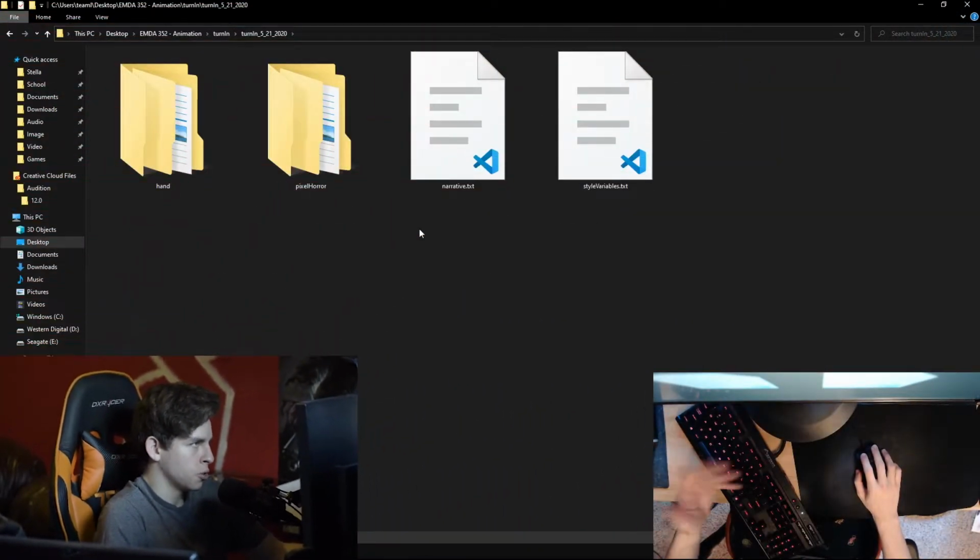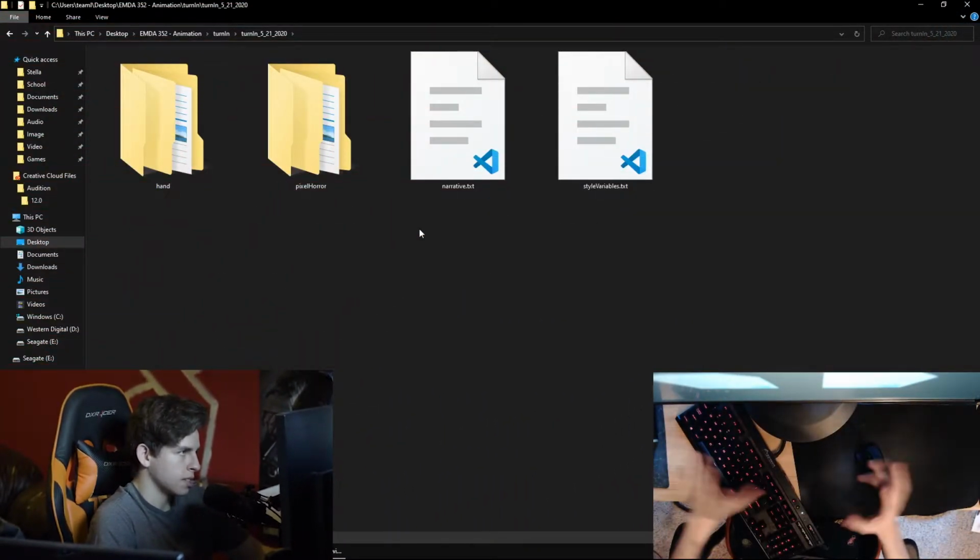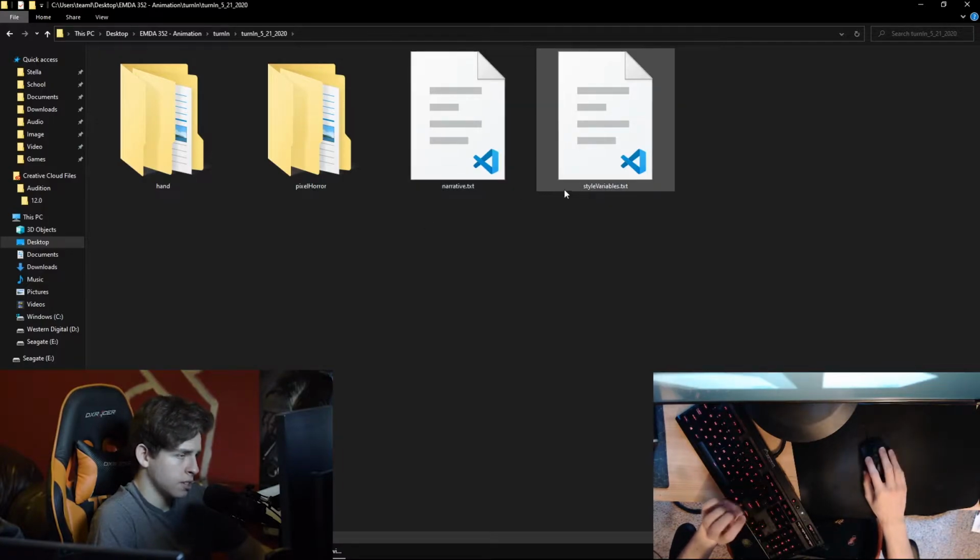So we got this folder here, turn in 521. That's the date and the state of the project that it's in on 521. And there's no project files, just exports. So we got narrative, we got style variables, TXTs.